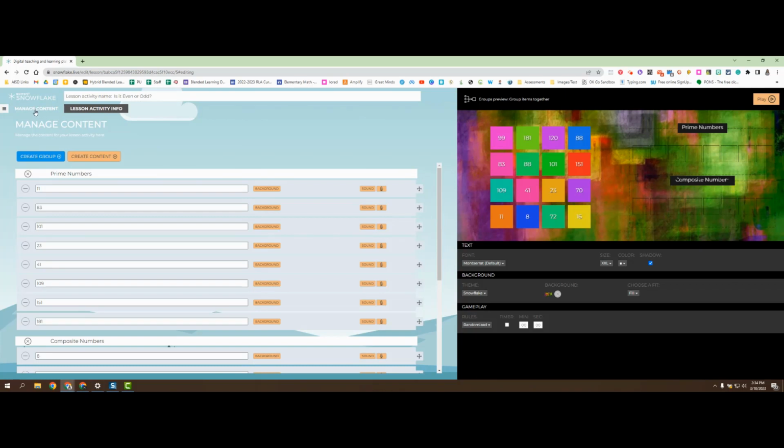We are in the manage content area right now. And in the manage content area, again, this is going to be the template that you fill out that creates the fancy lesson activity that is previewed over there on the right-hand side. So for this particular activity, I'm going to use the template to help me see where everything is located. In this first line right here, I have the words prime numbers. I could see in my lesson preview over here on the right-hand side that prime numbers is actually one of the groups that we're doing the sorting activity with.